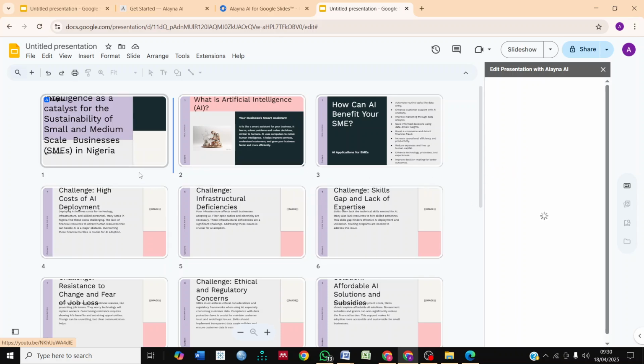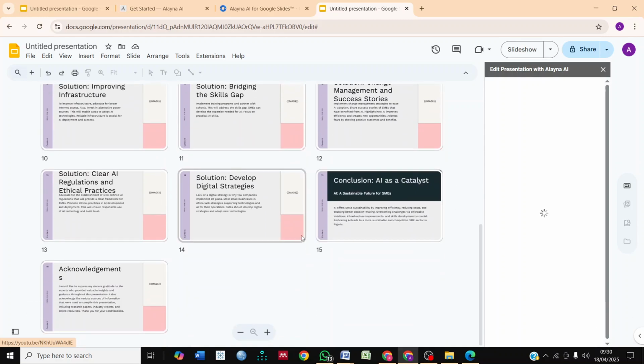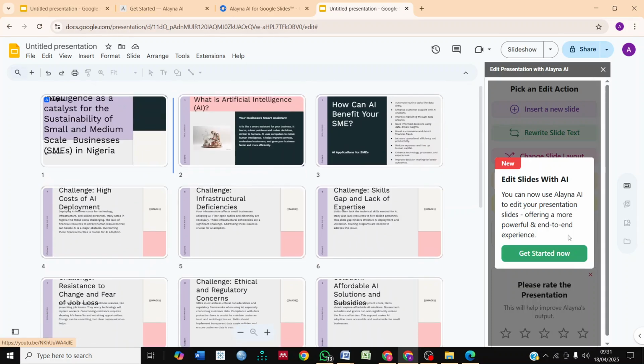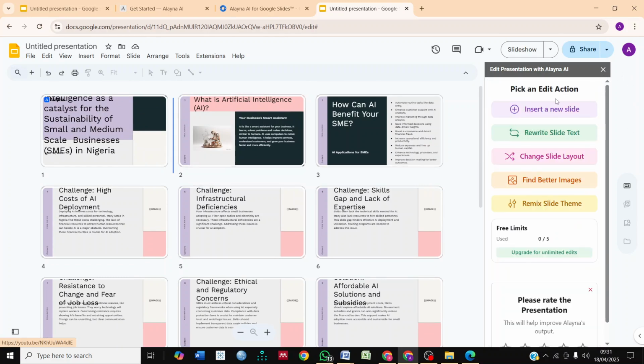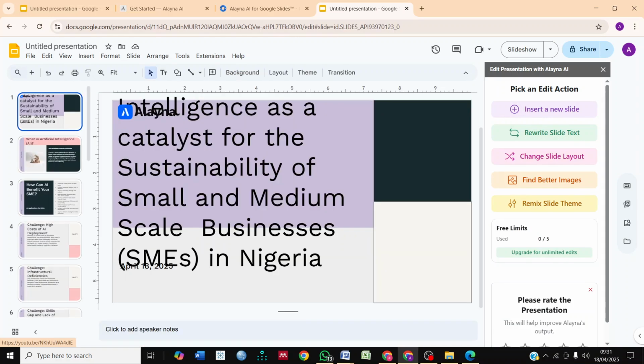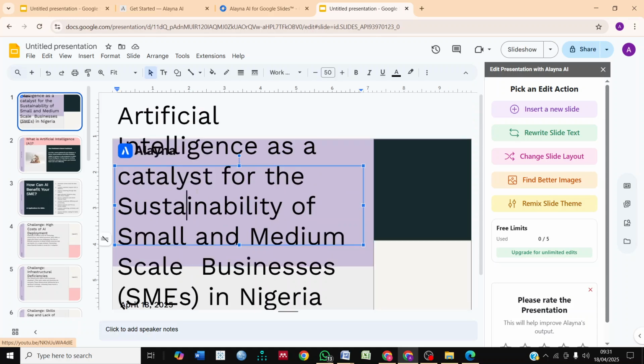After creating the slides, if you don't like what it created for you, you can edit. Once you click on any of the slides, you can just edit what is created for you. You can see insert new slides, rewrite slide text, and the rest. If you double click, it's going to open up to be big. Then you can adjust the write up.